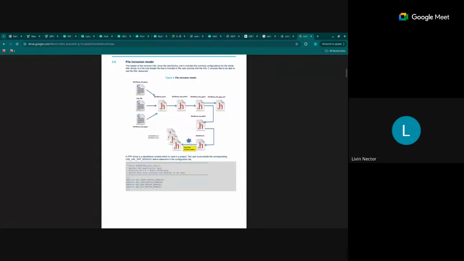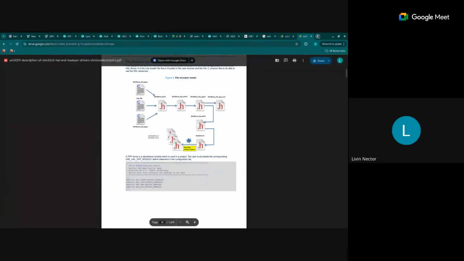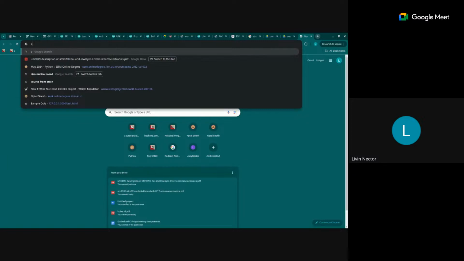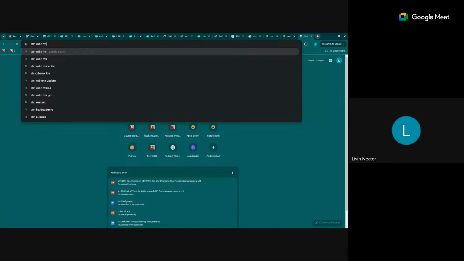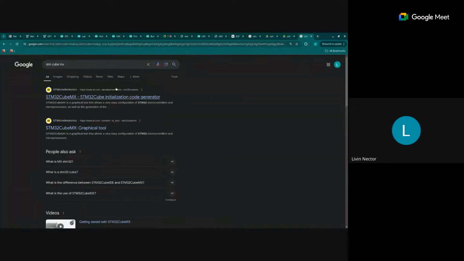In Arduino, you only have functions like pinMode and digitalWrite HIGH, so it's very simple. But in HAL, if you see the code, the initialization code will be multiple lines. That's why STM provides a tool called STM CubeMX. This tool will generate code based on the visual configurations that you set. I'll also show some of that.